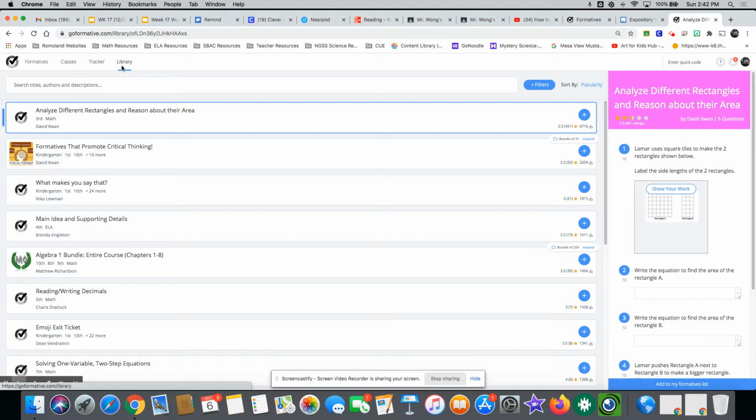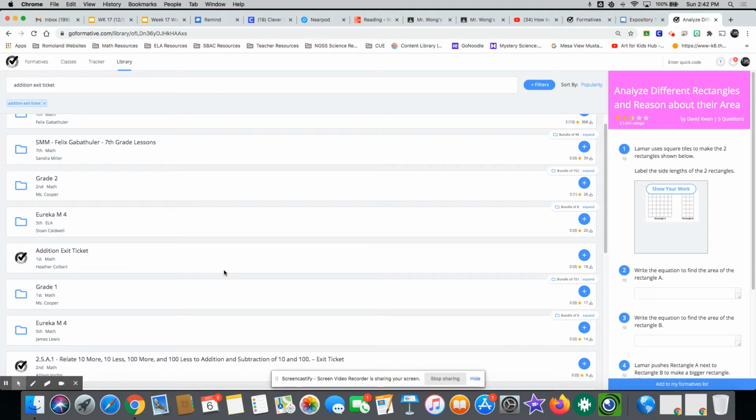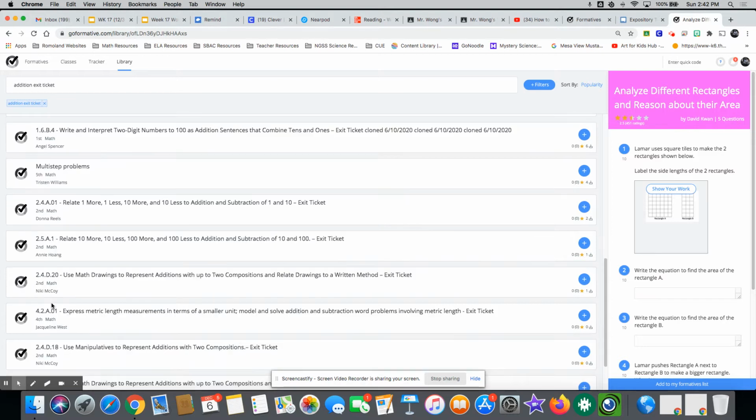So if you need just a quick exit ticket on addition, addition exit ticket, you can search and find some things from Miss Cooper or James Lewis. You can find those items and see if you like them, take what you want, take what you don't want, and you got some pre-made stuff there for you. Heck, you got some that have standards associated with it. Perfect. There you go. Your job's done, right?